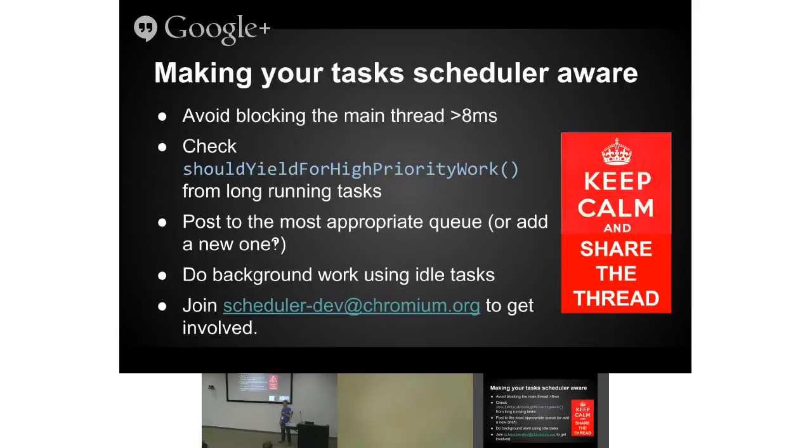And are all tasks that are running on the render main thread running inside the scheduler? Is there anything coming from the IO thread that's running? Right. At the moment, we still have problems on the Chromium side. As you said, IPC is going directly to the main message loop, but we're actively working on getting that scheduled as well.